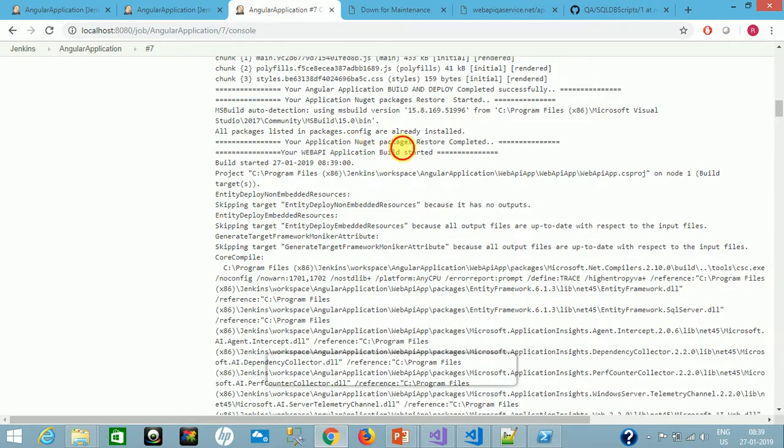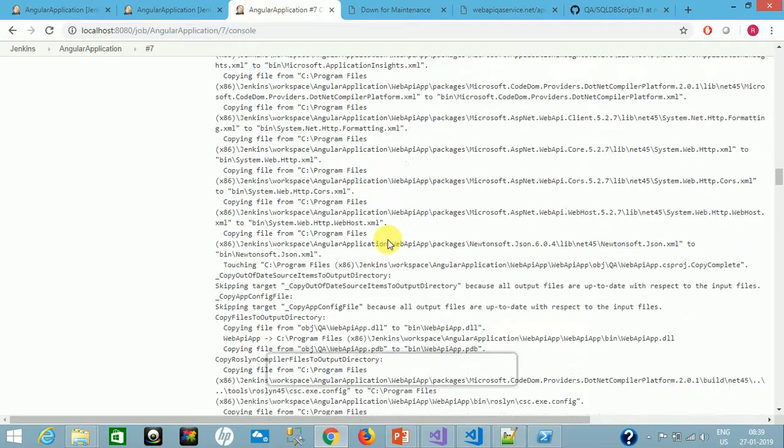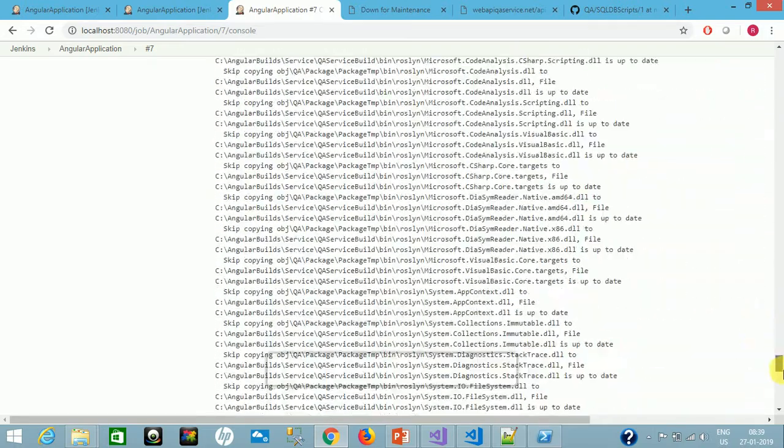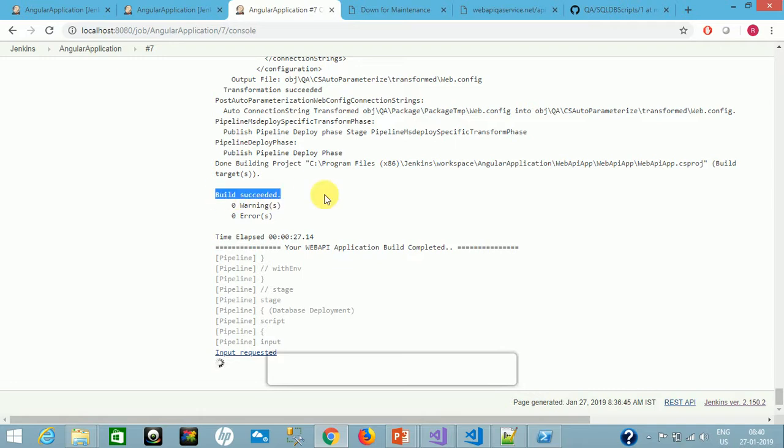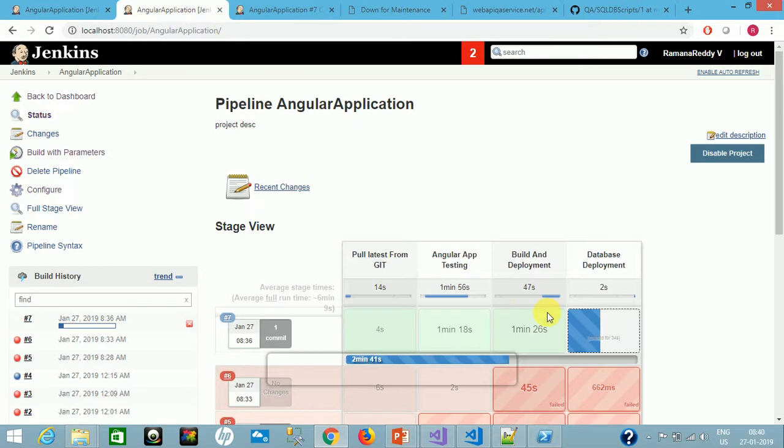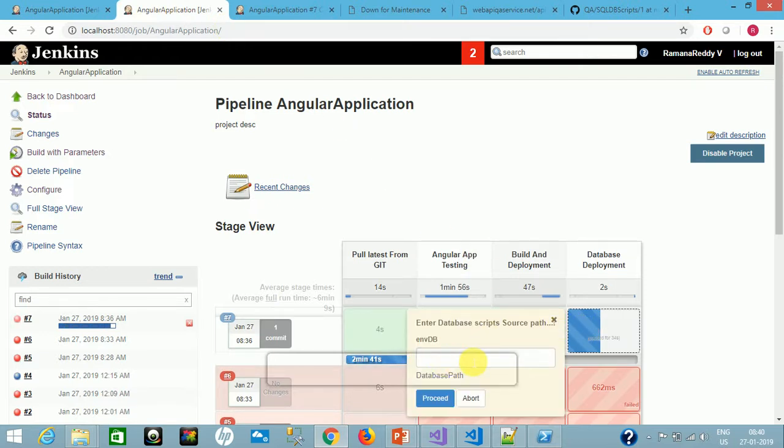So for NuGet packages, if you have a web API, we definitely need to restore the NuGet packages. After that the web API build is started. Once the build is successful, now comes the database deployment stage. In this stage, input is required before continuing. You specify which scripts, which portion of the scripts you want to execute, from our local workspace to the corresponding server. So I'm going to give the folder name. Click on OK.